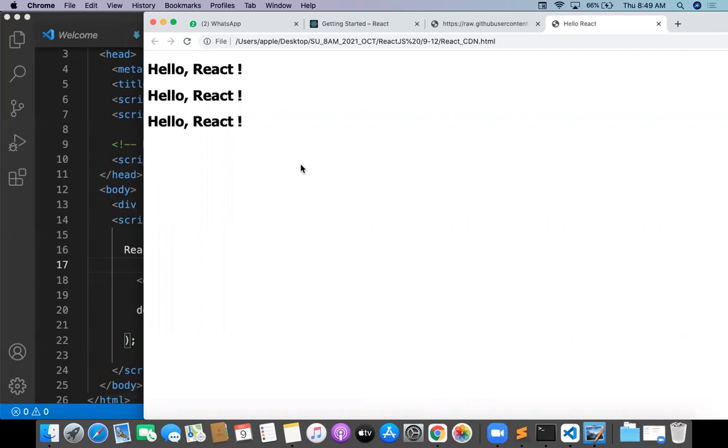That's it. So try to understand one point. Try to understand a method called ReactDOM.render, which allows only two parameters. The first parameter takes some HTML content. The second parameter is the root level division.